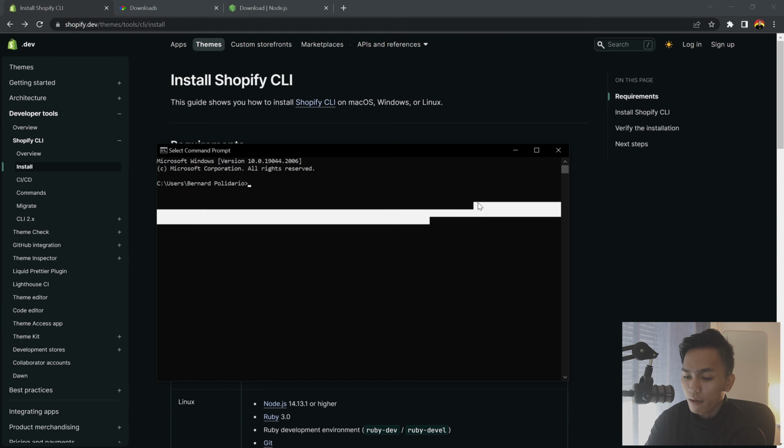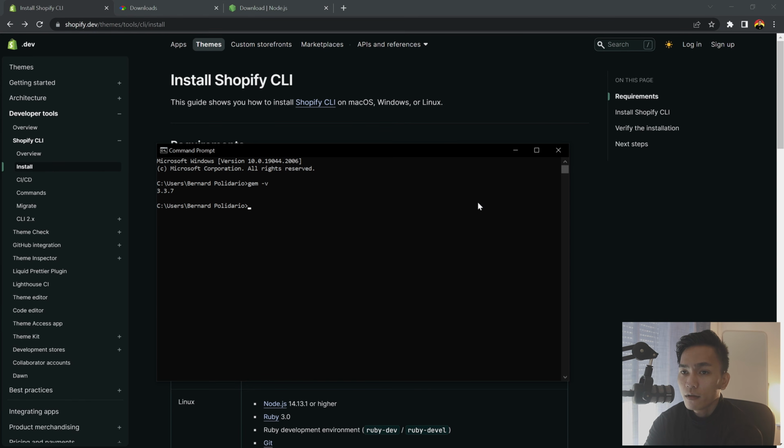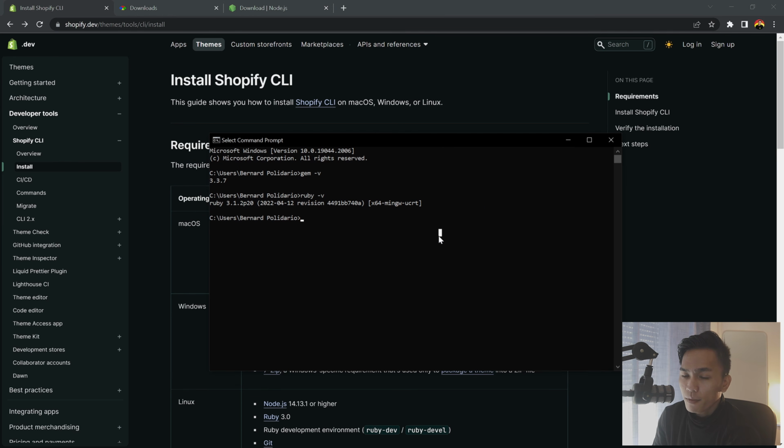Okay, so now that we have installed Ruby plus DevKit, let's check that by using the terminal or command prompt once again, cmd, and then I'll type gem -v. And there we go. As you can see, I do have the version 3.3.7. And if I type ruby -v, I do have the version 3.1.2. But the problem is I already have Shopify CLI installed.